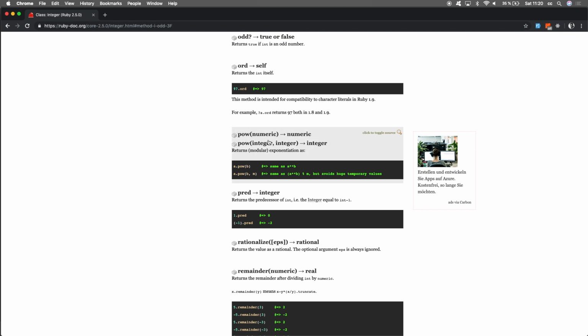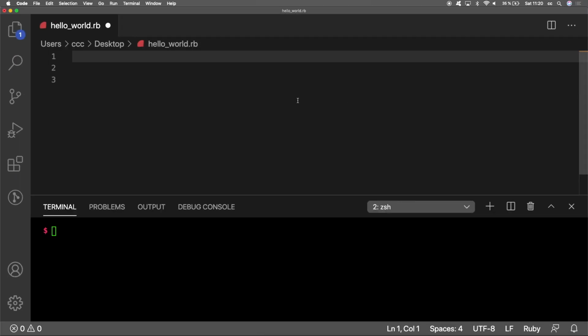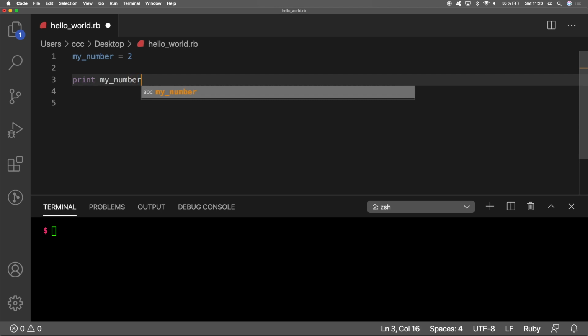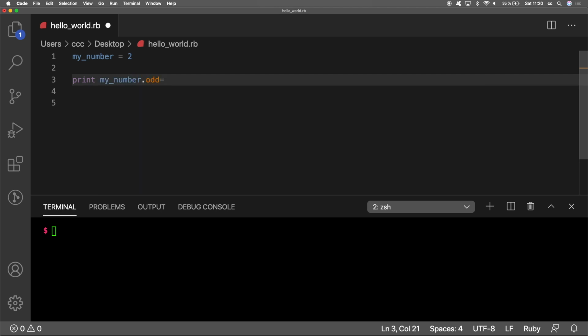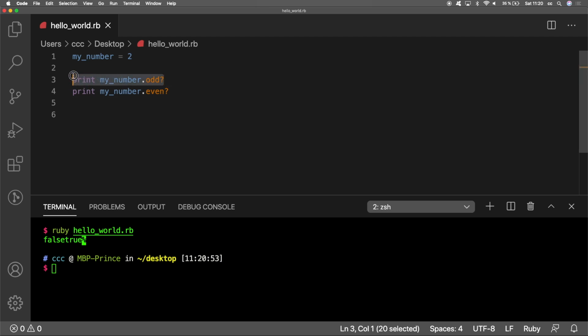So let's use that one. Let's create a variable called my number and set it to 2. And then we want to know if this number is odd or even. So is this number odd? Is this number even? And you can see that odd returns false, because the number is not odd, right? Odd would be 1, 3, etc. I don't need to teach you that. But it returns true when it's even because 2 is an even number.